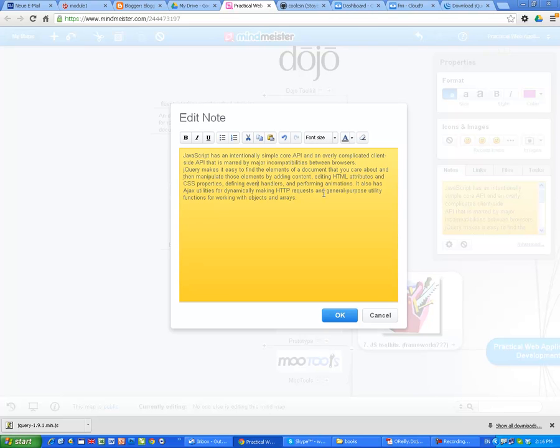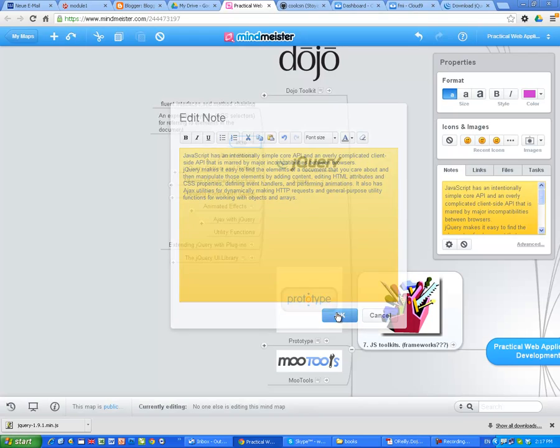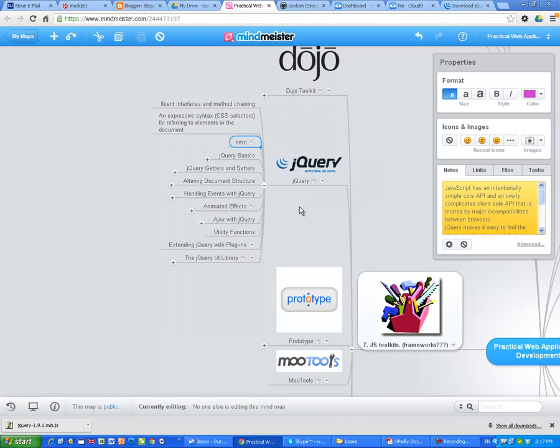incompatibilities. jQuery makes it easy to find the elements of a document that you care about and then manipulate those elements by adding content, editing HTML attributes and CSS properties, defining event handlers, and performing animations. It also has AJAX utilities for dynamically making HTTP requests and general purpose utility functions for working with objects and arrays.